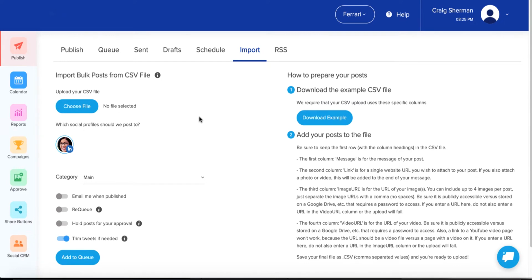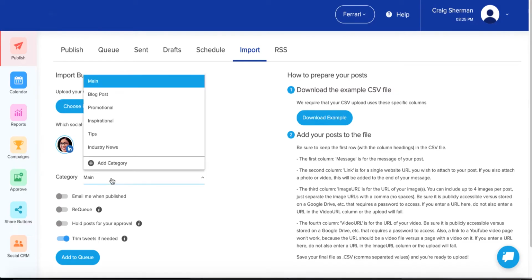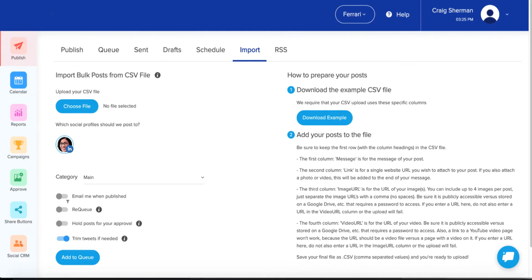You can have 200 posts. You can upload those just by selecting the profiles you want them to post to, select a category to tag those with, and finally select your final selections here and you can add it to your queue.